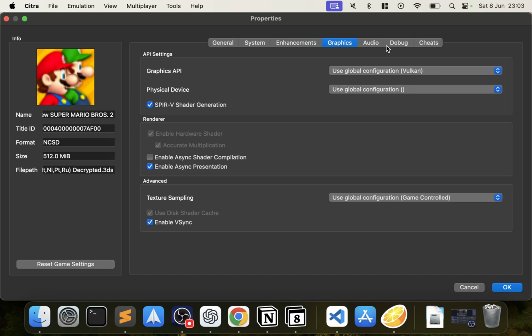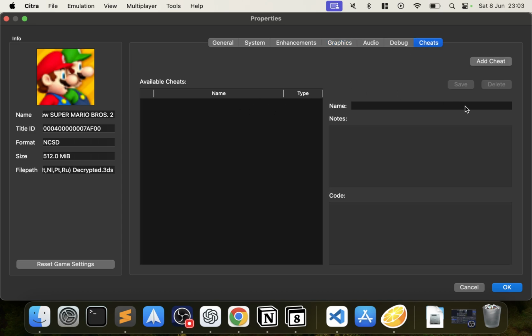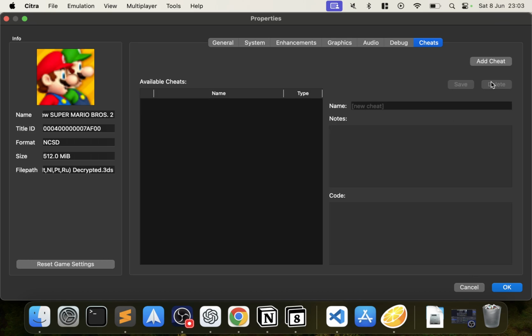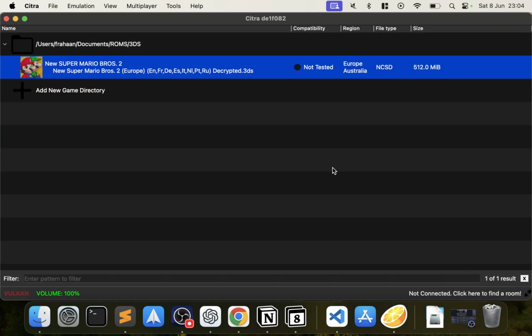The rest is just use global configuration, but it means you can have it tailored for each game. The last thing I want to show you is cheats. If you have some cheats, you can click add, name it, put the code in, and put some notes if you want, and you can enable those cheats. Again, I'm not going to put any cheats on there because I'm not a cheater. Pun intended. Then click OK.